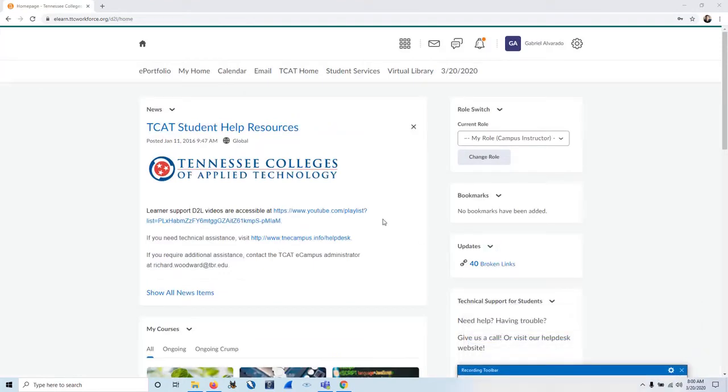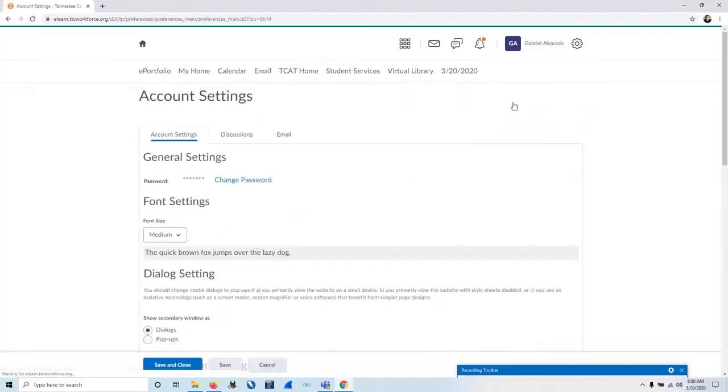Okay, I'm logged in. Now, it's always good practice to change your password to make sure it's something that you remember and it's a complex password. We don't want people getting into our accounts, of course. If you look in your top right portion, you'll see your name after you log into D2L for the first time. If you click it, you can go to your account settings, and under general settings you'll see a change password option.